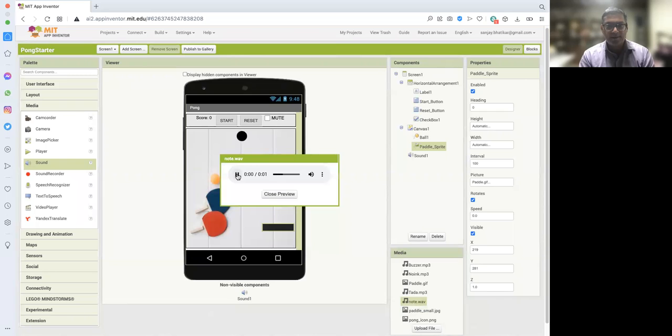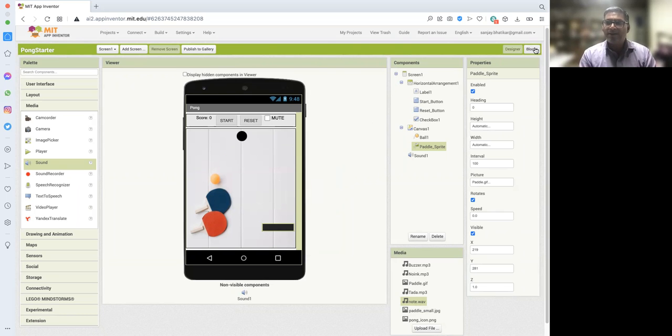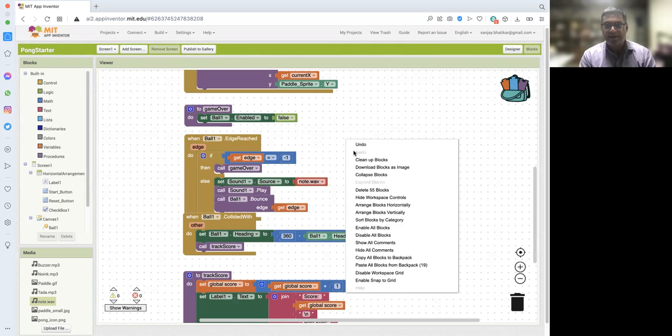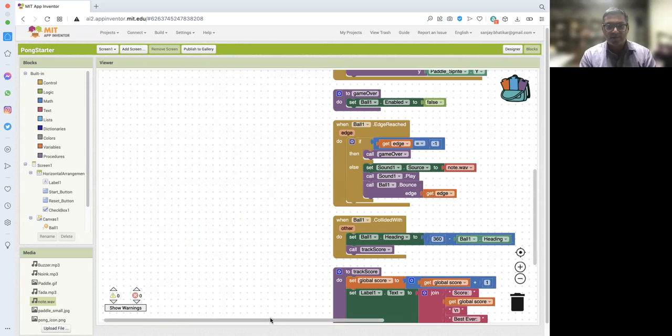I don't know if you can hear this, but there we go. Let me turn it up all the way. It's just a sound like a clinking of wine glasses. If you don't hear it, that's fine. But let's go ahead. It's going to play this note and it's going to play it when the ball reaches an edge. I'm going to put that here, clean up these blocks.